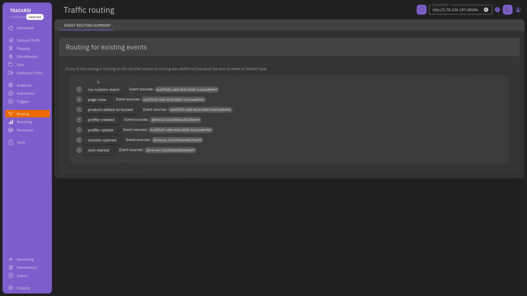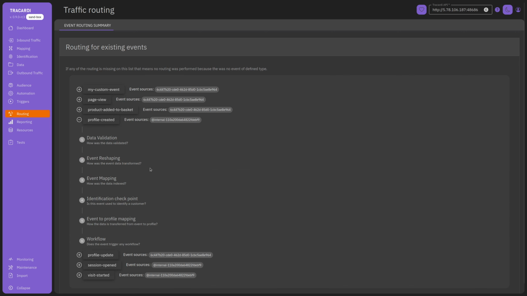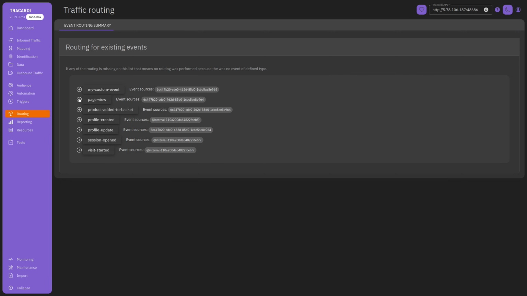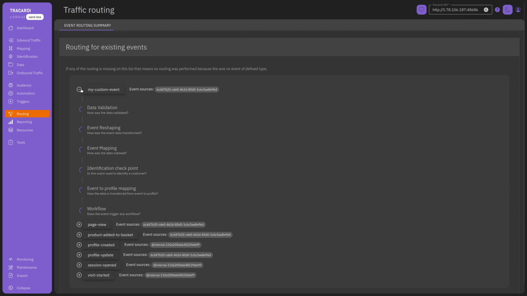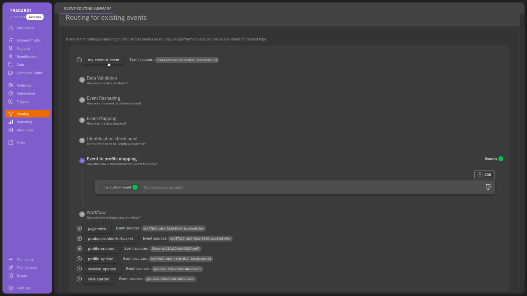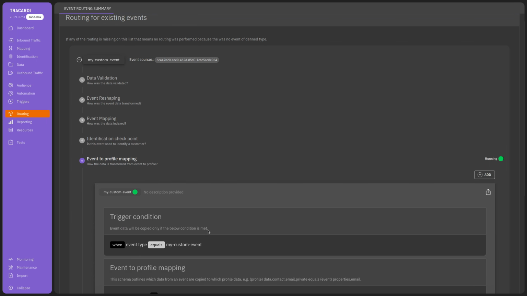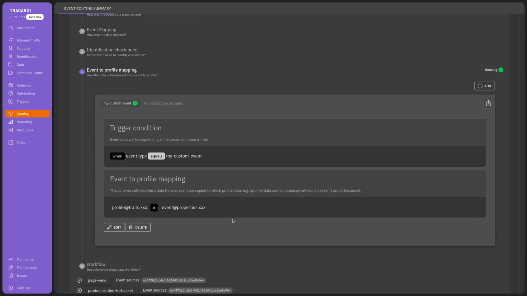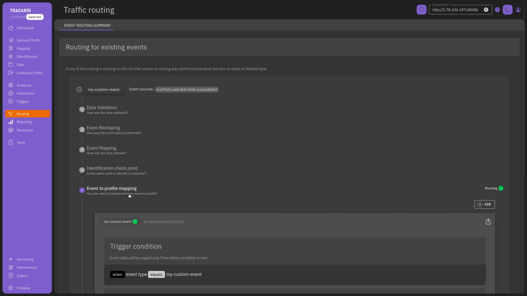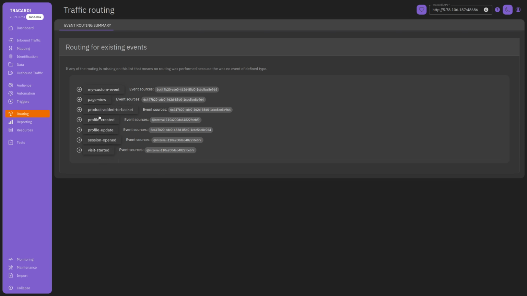Here you have a history of the routing, so how each event is routed. For example, you can see that this is my custom event, and it has this mapping, so that when it happens, it copies the information. So you also have the information on how everything is routed. Okay, and this is just an overview of the system.